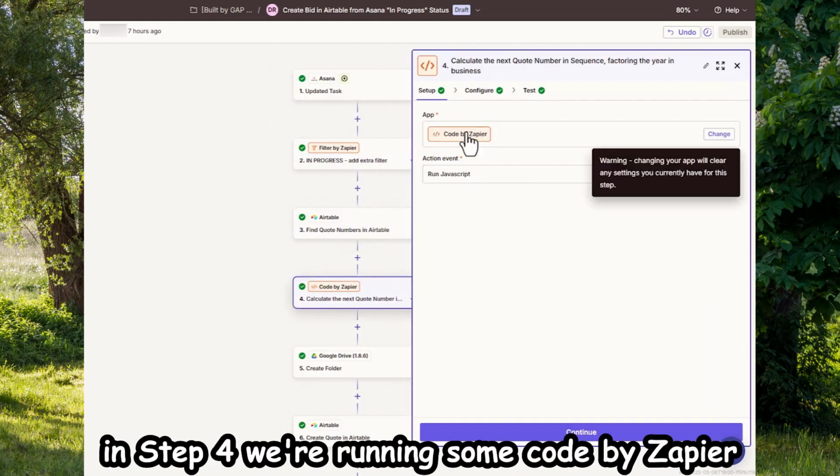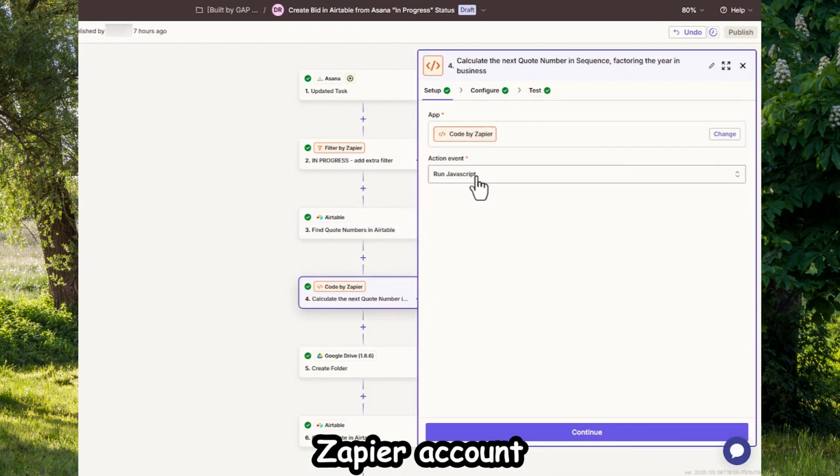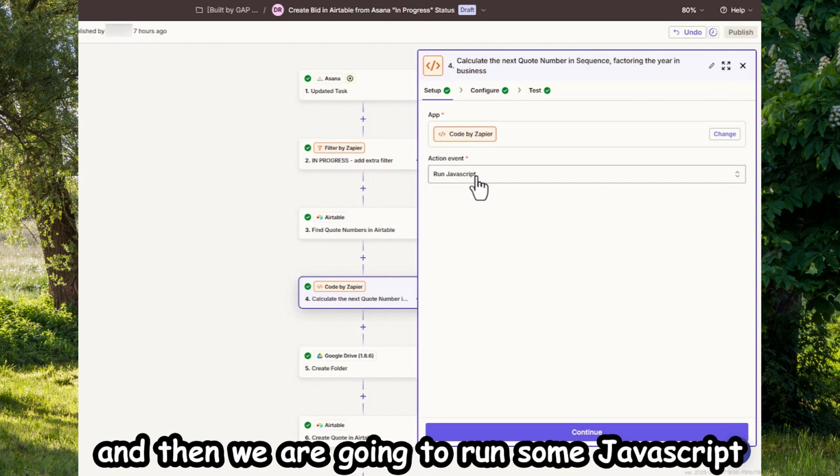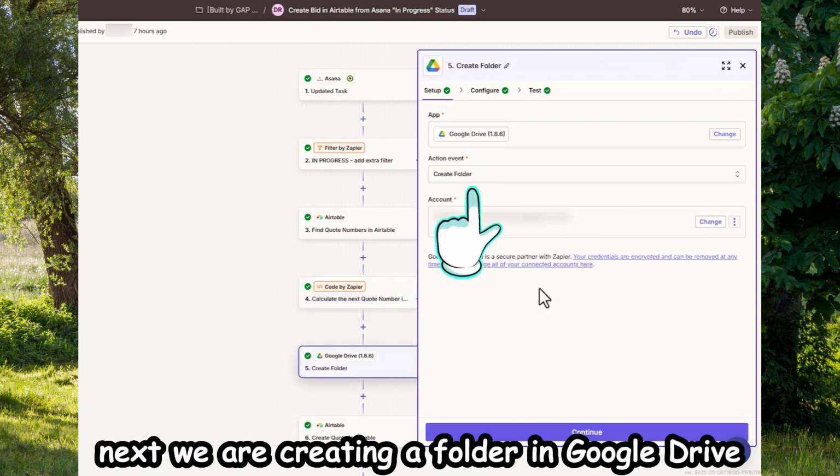In step 4, we're running some code by Zapier. This requires that you're on a premium or pro Zapier account, and then we are going to run some JavaScript in the script. Next, we are creating a folder in Google Drive.